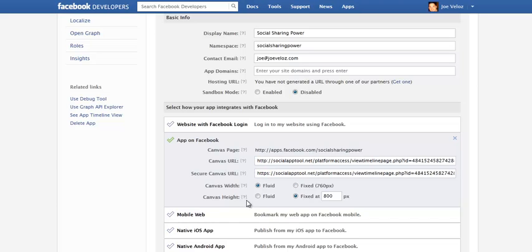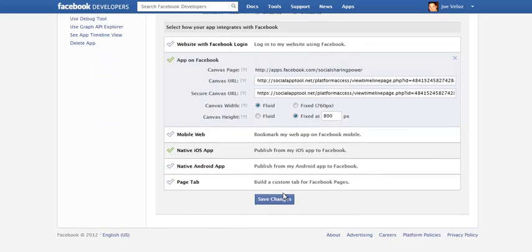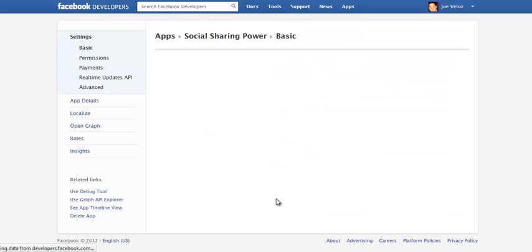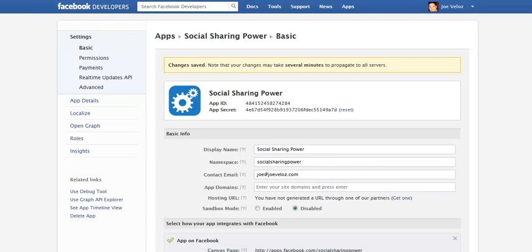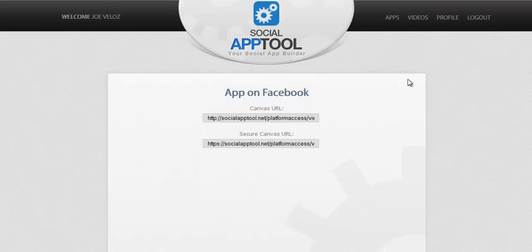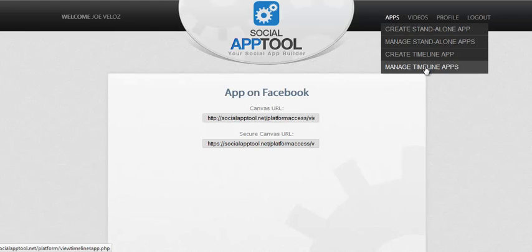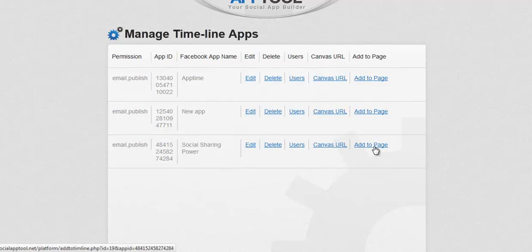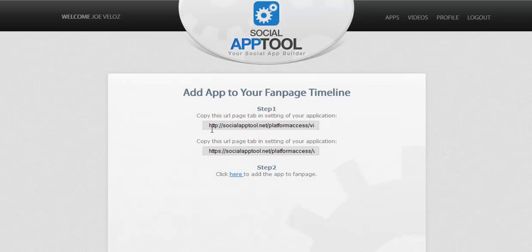It doesn't really matter what the settings are here because it's going to be inside a tab the whole time, but I'll just keep it like that. And then just click save. Okay, so now we're almost done. So now go back to manage timeline apps, and you go to your app and you click add to page, and then here you go.